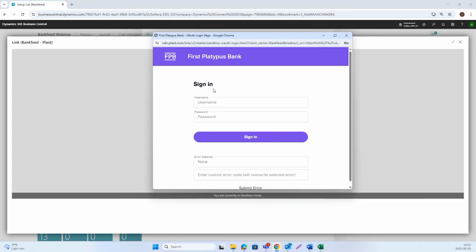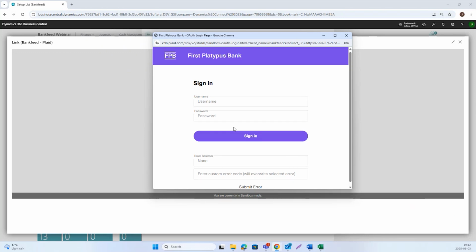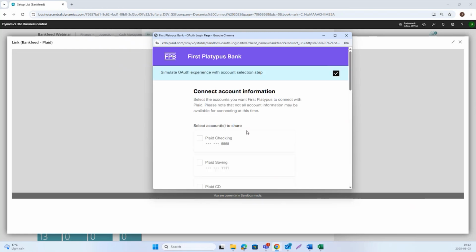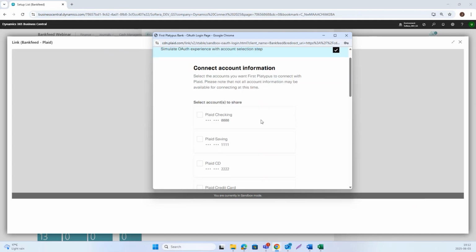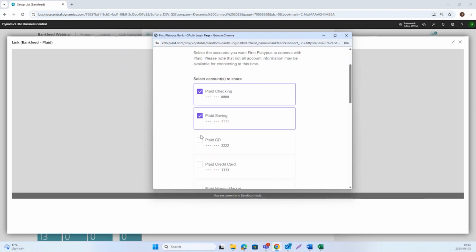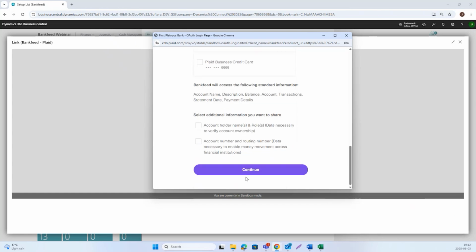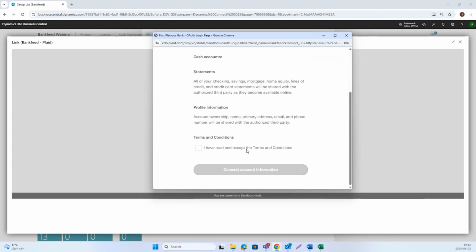Of course, now we are redirected to the bank website, and we should add our username, password, and sign in. Because it's demo data, I will just press Next, and I don't need to add this information here. And here we select and mark the accounts which we want to connect. So I will select a few of them. We have many here, and I press Continue.